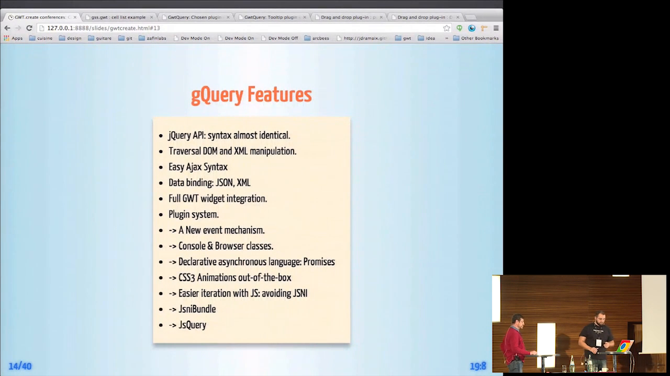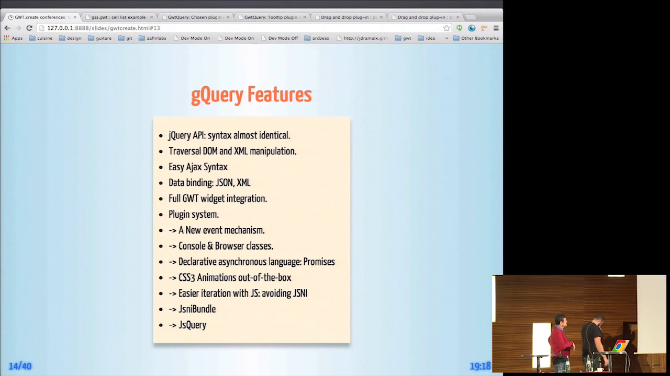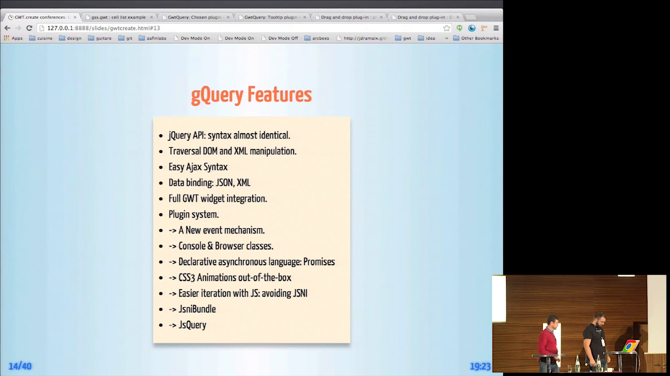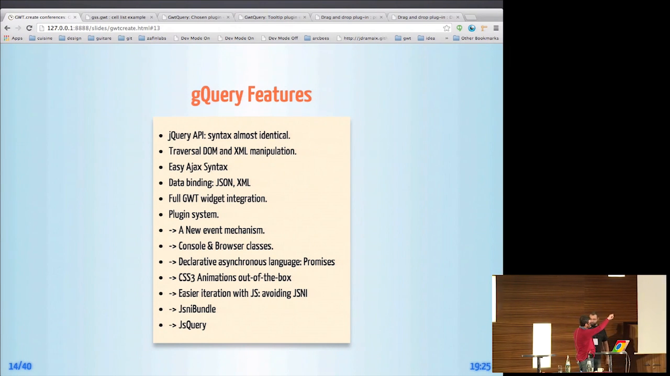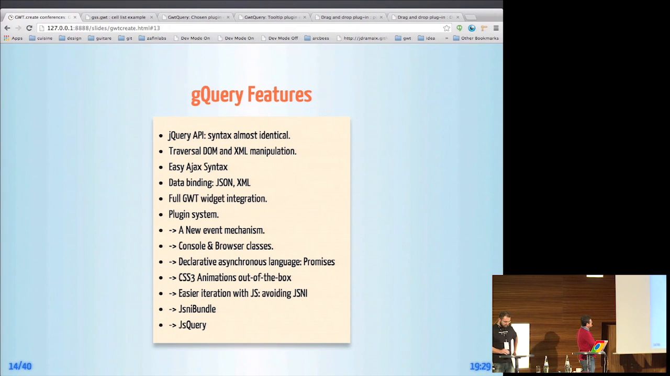Okay, after this introduction to GWT.query and knowing some reasons to use it and where to use it, let me introduce the list of features that we have in GWT.query. Right, the first set of features are just the features we have had in GWT.query for years, right?